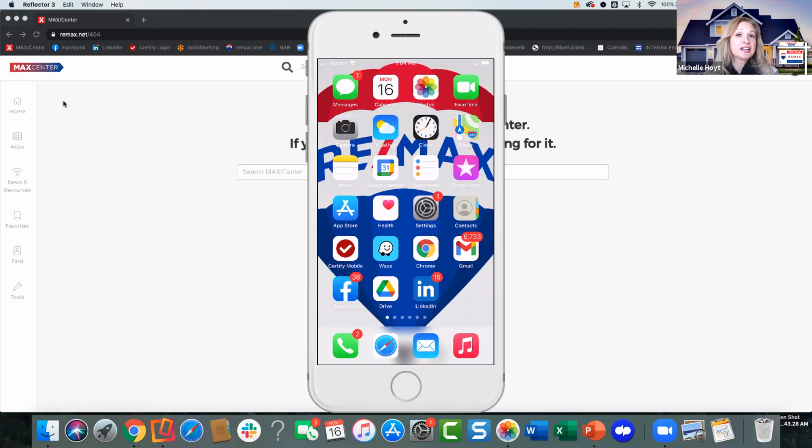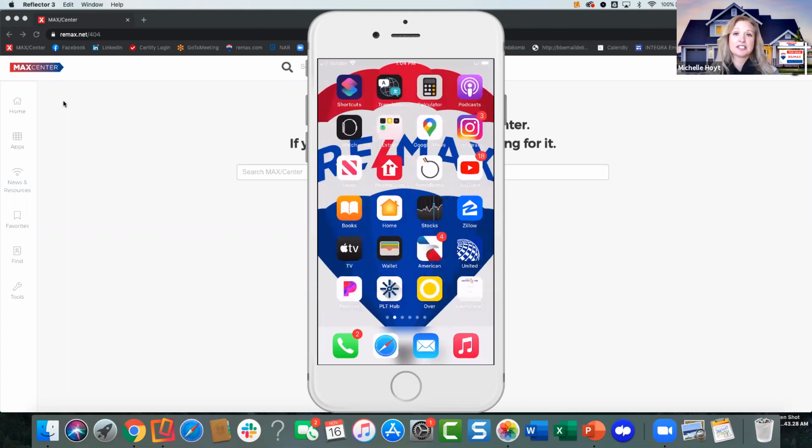Now, if you've looked for an app called Max Center, it does not exist. So in case you're wondering, it does not exist. It's not for iPhone only. It's not for Android only. It just doesn't exist. Here's what you can do at this time.